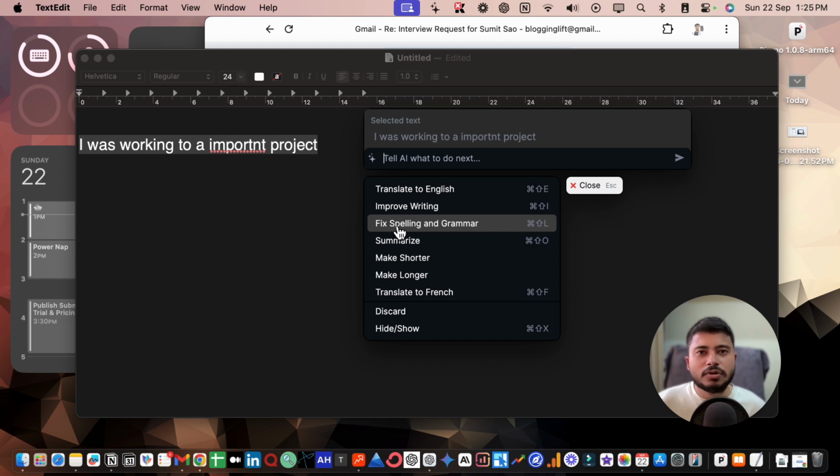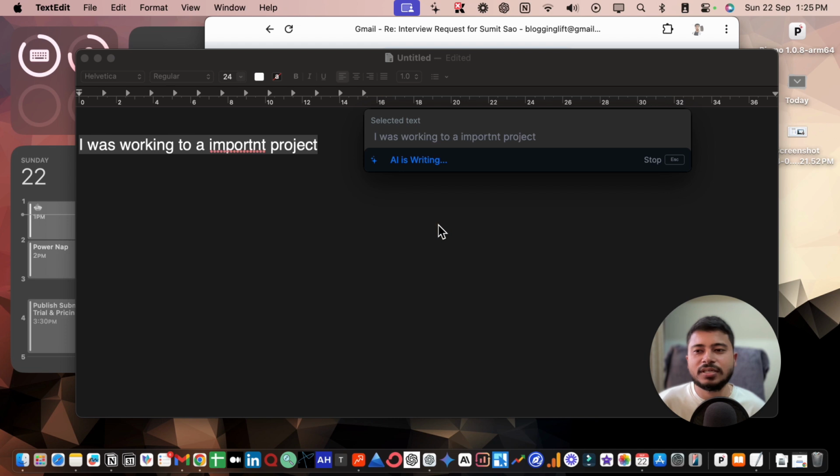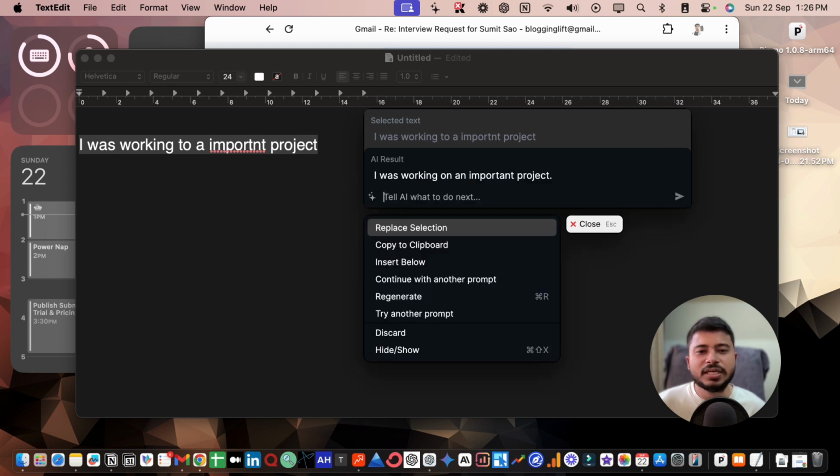I don't want to use Grammarly, I don't want to pay a recurring fee to Grammarly to fix my grammar mistakes, so I simply want to use this application. I will click on fix spelling and grammar, and as you can see, AI is writing, and it has fixed the mistake. It was written "to" and now it is written "on": I was working on an important project, and it also fixed the spelling mistake.